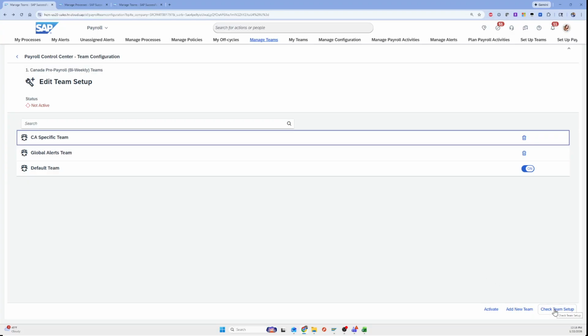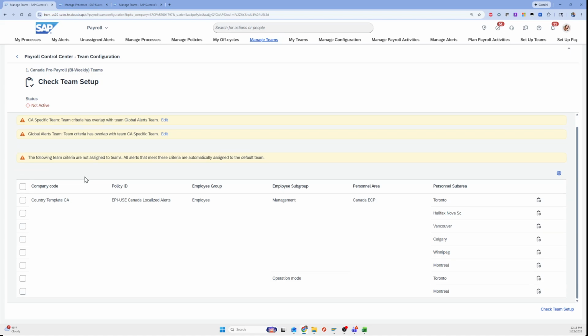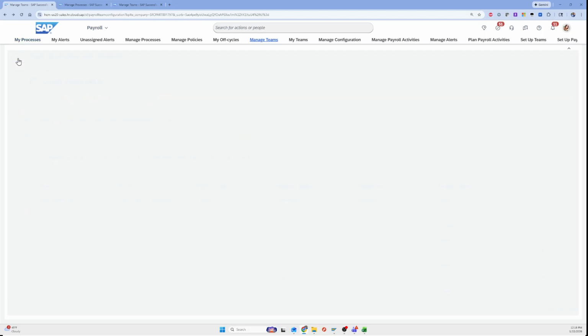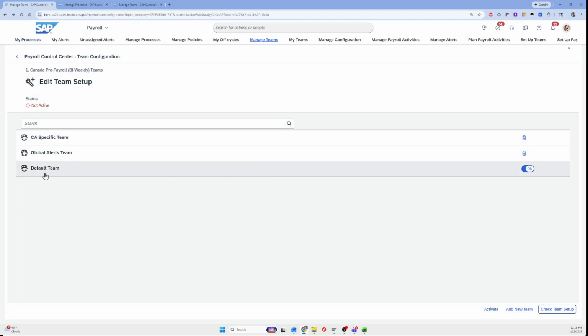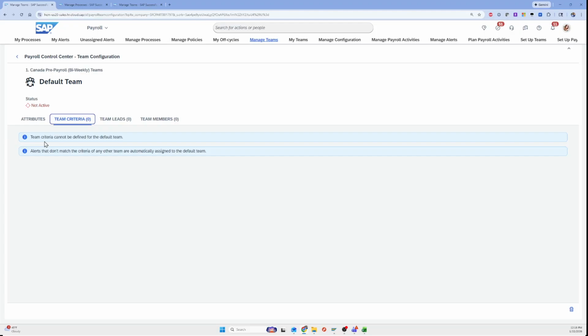There is functionality here to check the setup of a team, and this is going to tell you if there's any overlaps, if there's gaps as well, right? So in this case, it says, hey, all of these alerts in this policy ID are actually not assigned out. So if something came in for these particular groups, then it doesn't have a team to go to. And so you can set up a default team in this case. And this is just a catch-all, right? And so with team criteria, you don't define it. It's just, hey, anything that wasn't assigned to any other groups because it's not defined will automatically go to the default team.